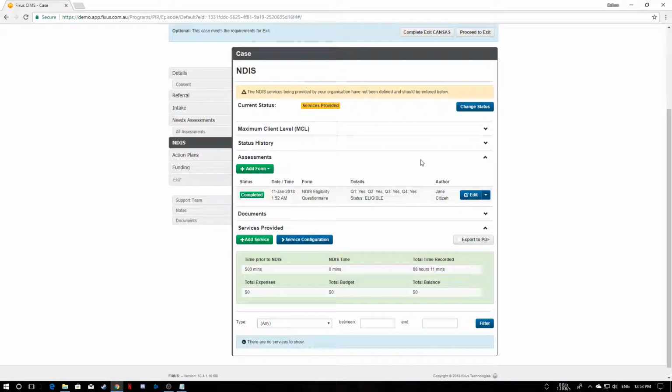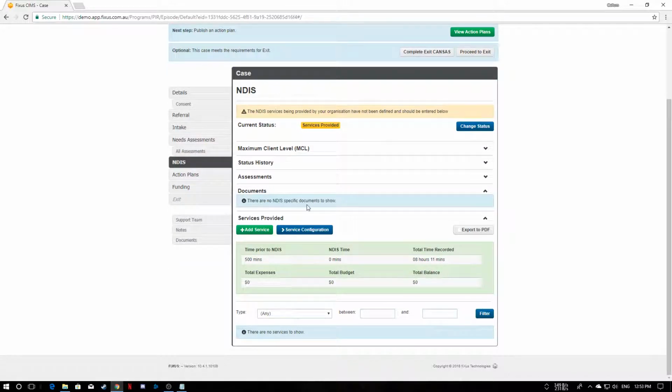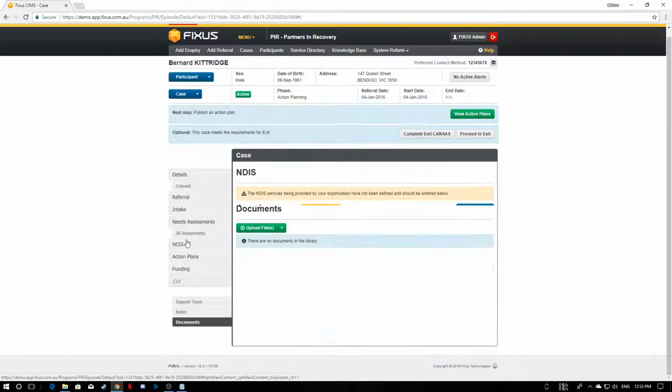Okay, the next area is the documents area. Now, at the moment there aren't any documents, and by rights this area doesn't really do much other than show you documents that have been uploaded with one of the NDIS categories that we've actually defined earlier in the video series.